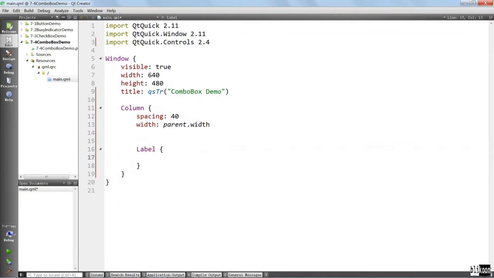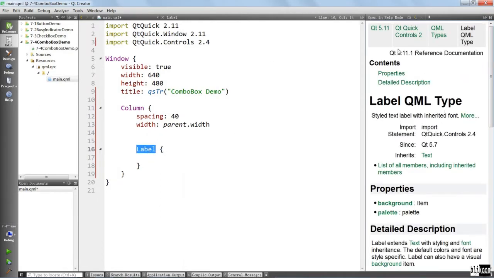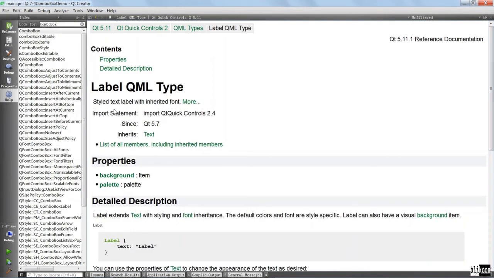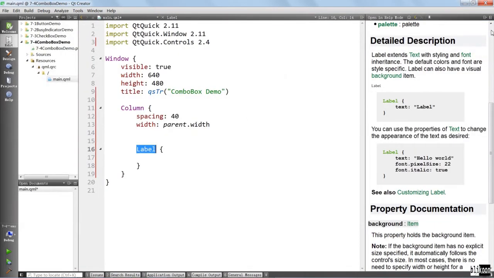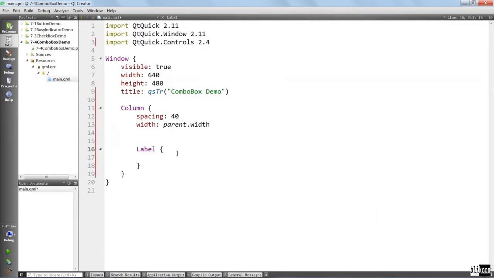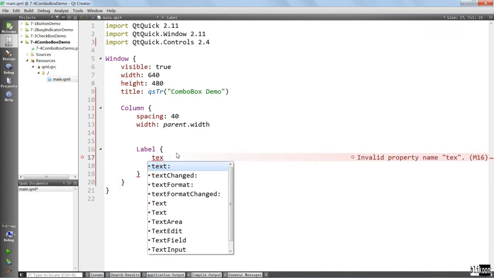And the label element is really like a text element. If we click on it, hit F1, go in full help mode, you're going to see that the label element extends text with styling and font inheritance. It really is a text that is enhanced with more features. So you can give it some text to show.